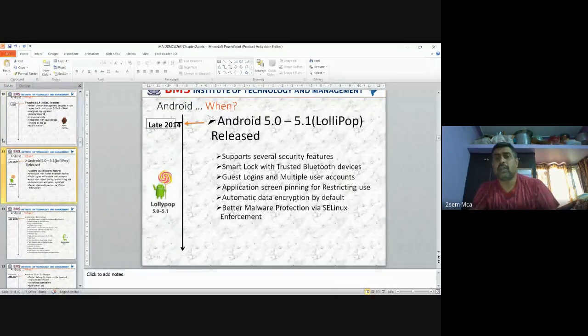Coming to the next, another improved version, that is Lollipop, the 5.0 and 5.1 versions of Android in 2014. It supports several security features. Security issues come up later on, so how an improved security version can be applied, especially pattern recognition, PIN generation, and applying security for each and every app, and for particular caller IDs.